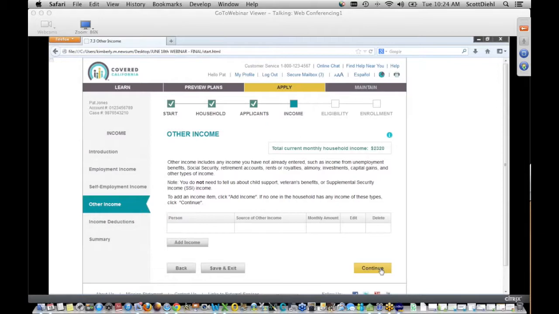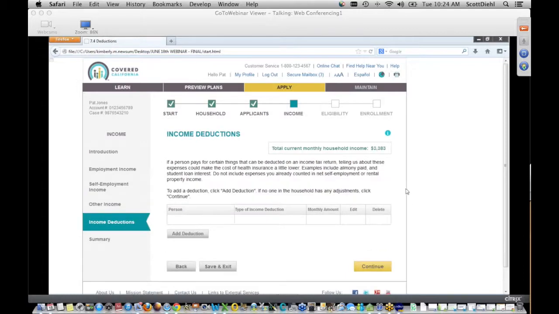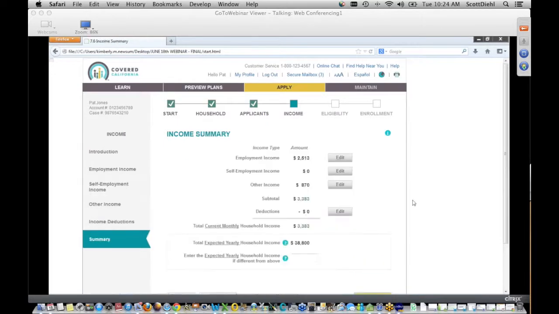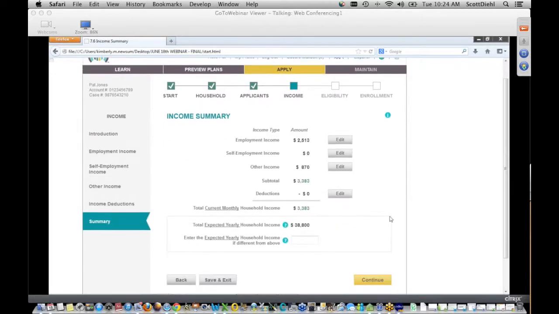Now, in Pat's scenario, she does have other income. In this case, she has unemployment income. In the interest of time, we're not going to demonstrate that data entry for you now, but take a look at the total at the top there, and notice that as we click continue, that total is updated to reflect the other income, the unemployment income that Pat added on the prior screen. She actually does not have any income deductions, so she moves on, clicks continue off of this page.